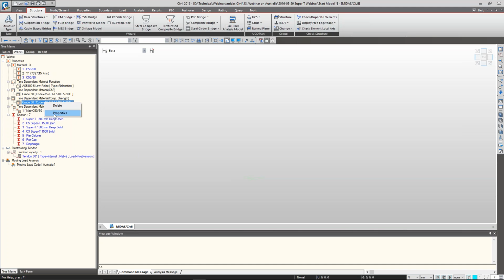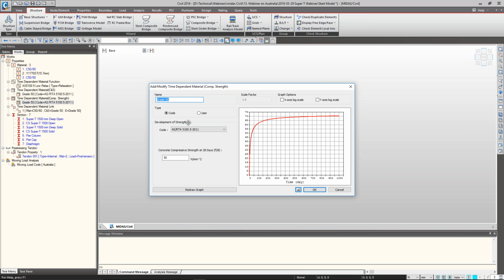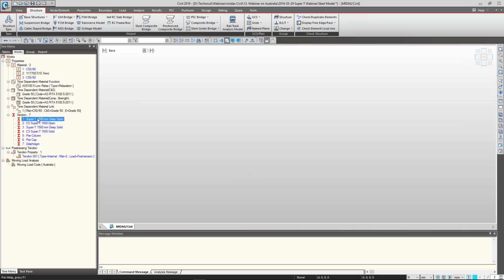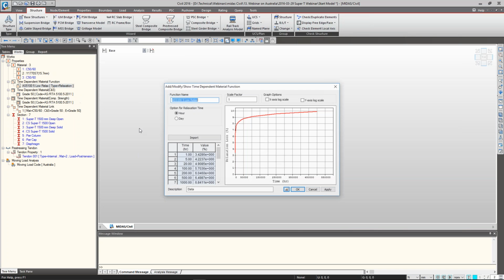And then we have the development of compressive strength with time. For the development of compressive strength with time, we have a model as per AS5100 part 5. And once you input the concrete compressive strength, the program will generate the gain of the compressive strength with time. Then we have the relaxation function. So this relaxation function is AS5100 part 5 and it is low relaxation strand. So these values have been calculated and provided, and we can use this for the modeling and analysis of our bridge.